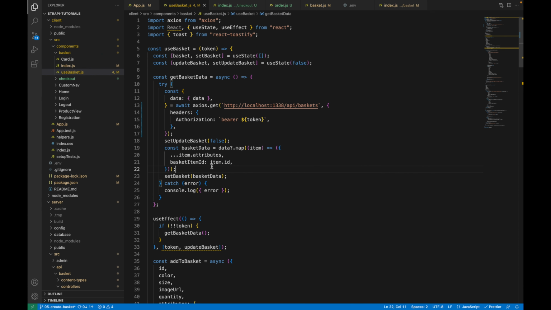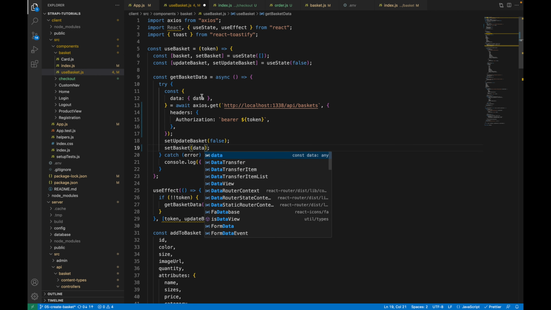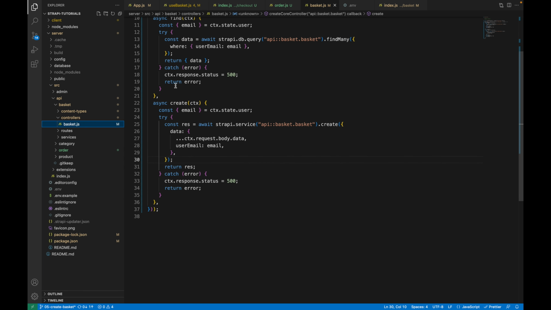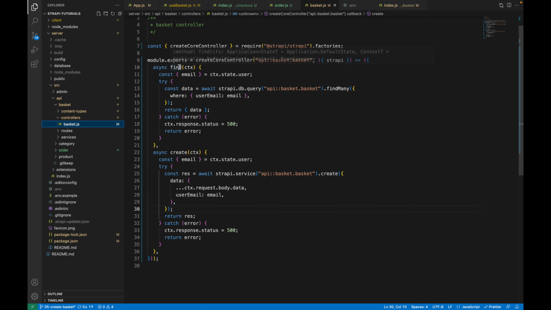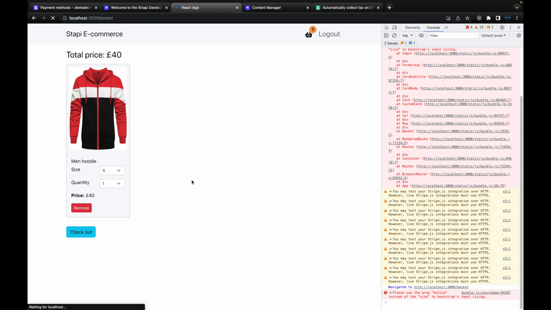As I mentioned, we don't need that flattening anymore. We can just remove it and add this data here instead directly, which we pass from the API. So this one here is when we're getting the data. So that's the create and the find.